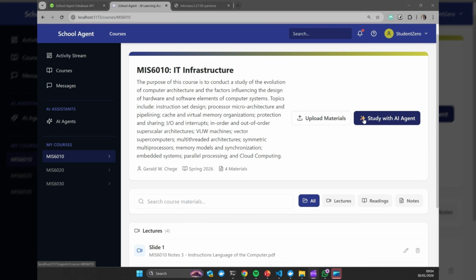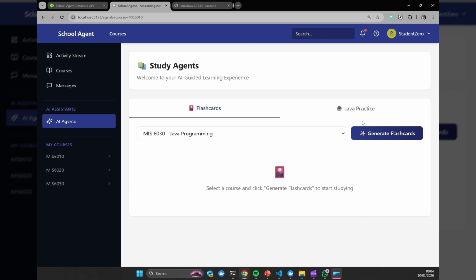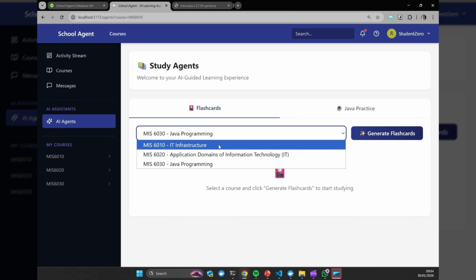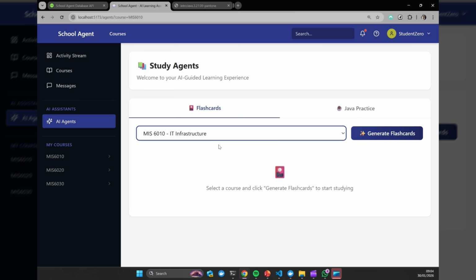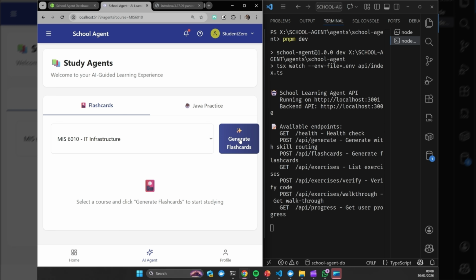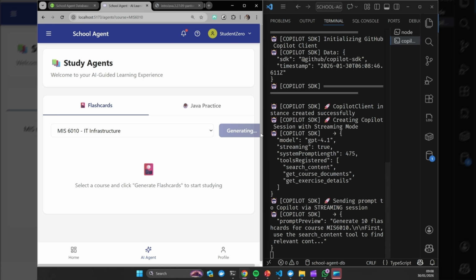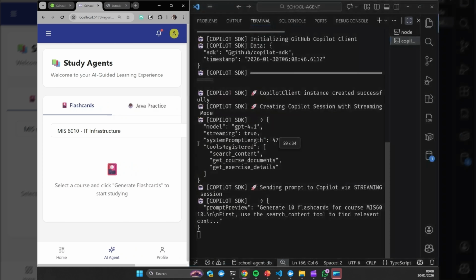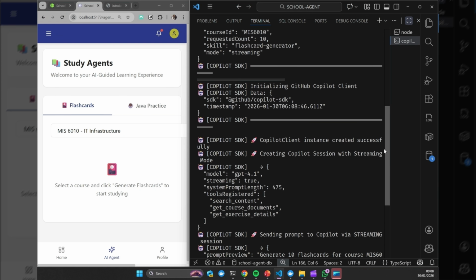Okay, let's see what the student experience learning with AI would look like. You're preparing for an assessment and you want to quiz yourself on certain topics. And so to help with that, we have the flashcard feature. How this works is that you select a course, click Generate Flashcards, and this will use the GitHub Copilot SDK to generate a set of question-answer pairs based on your course material.